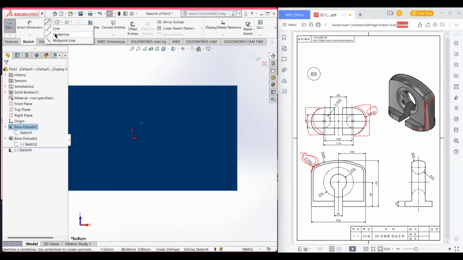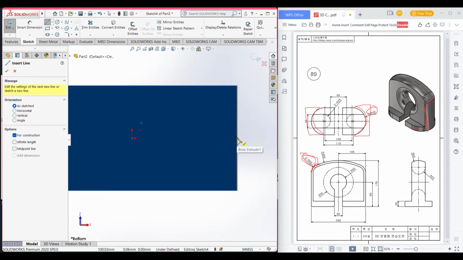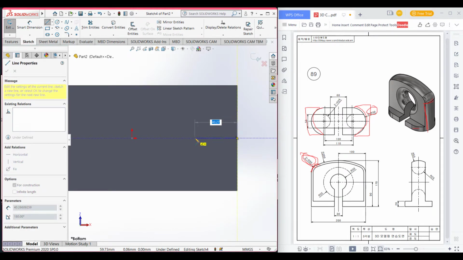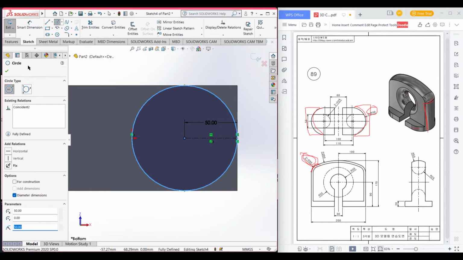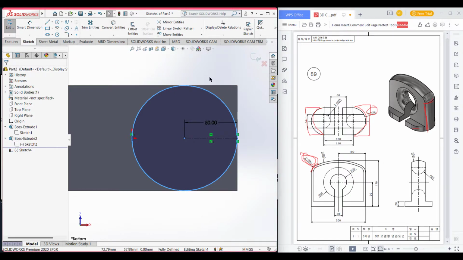Now select a center line. Now dimension it to 50 unit. Now select a circle and draw the circle. I didn't skip this part because sometimes we need to redraw a shape, so I will redraw the shape again, because we'll sometimes miss some of the parts. So we'll have to redraw the previous shape first, then we have to continue the future shape.